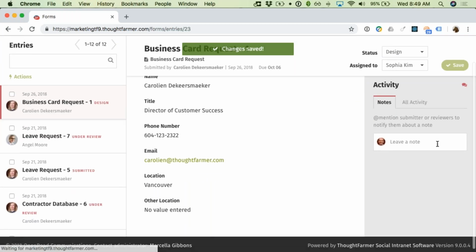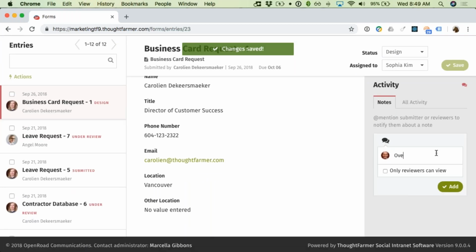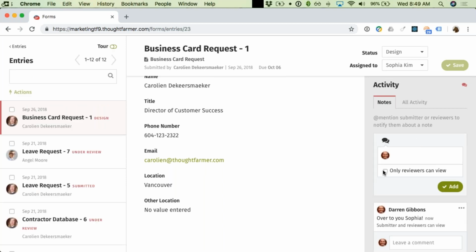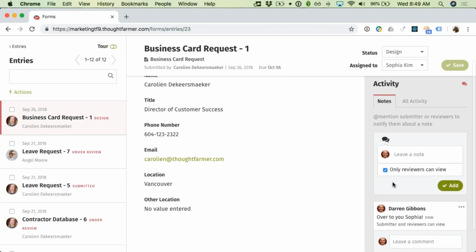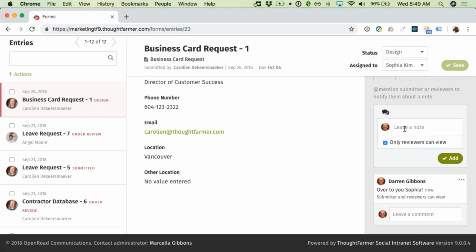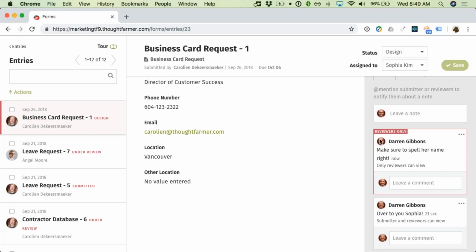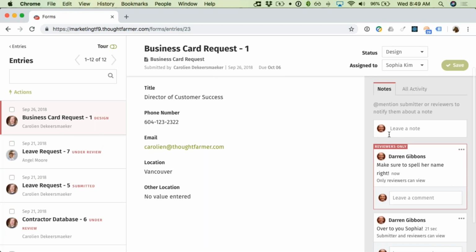On any of these entries, I can make notes. So I can make a comment in here. It's over to you, Sophia. And those comments will move along with that entry there. I can also add private notes that only reviewers can see. So if I didn't want Caroline to see the information, I could make a private note here as well. And this is only going to be visible for reviewers.